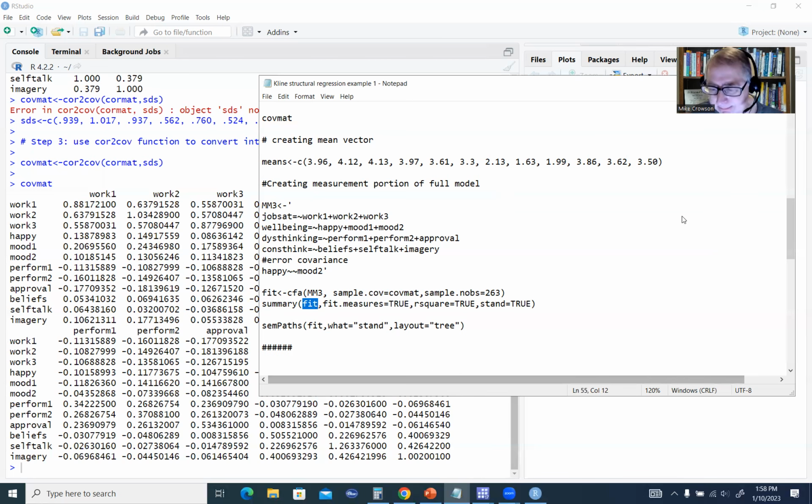From that, our next step is to have a comma, and then we'll have our next argument. I'm going to type in fit.measures and set that equal to true. Essentially, if I don't use this argument and set it equal to true, I'm not going to get as many fit indices as I would if I do set this equal to true. So I've added fit.measures equals TRUE.